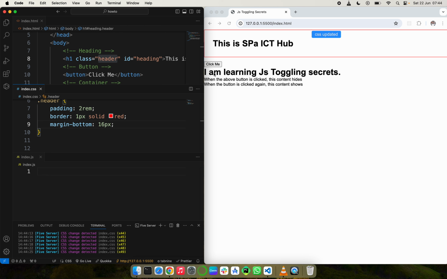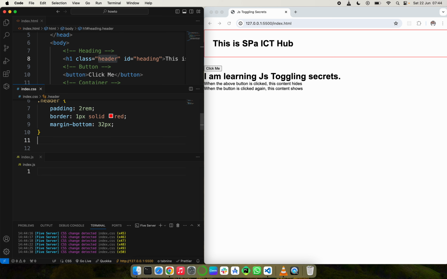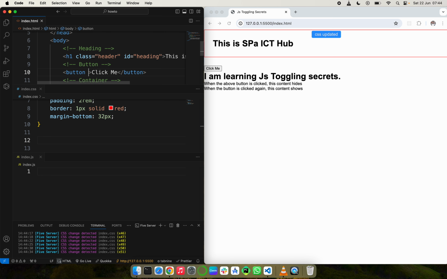It pushes the button away from itself. So let me put 62, 32. Good. All right, let's move to the button. Since we have one button, don't forget, always give it an ID or class name. Let's call it toggle button. I'm using kebab case: dot toggle button.